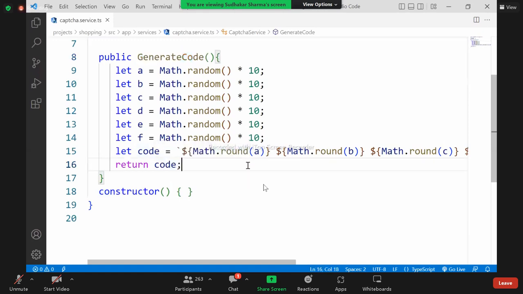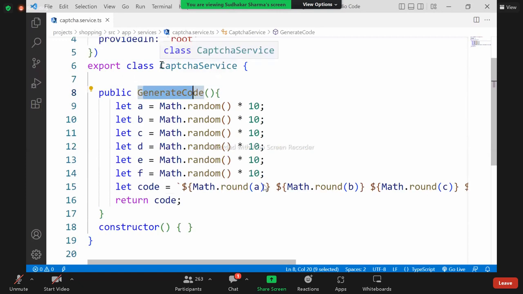So we wrote a simple JavaScript logic to generate a random code. In JavaScript, we use the math object for mathematical operations, and random and round are the methods. And generate code is a service method. What is our service name? Capture. Generate code is a method of that which will generate and return a code. That means whenever you call this generate code, it will return a random code.